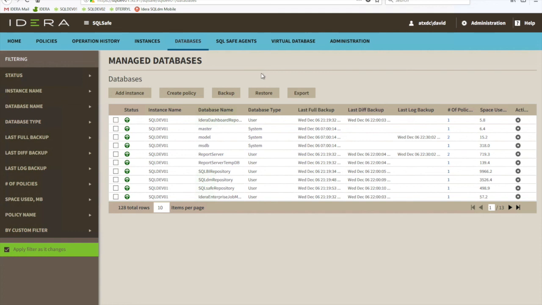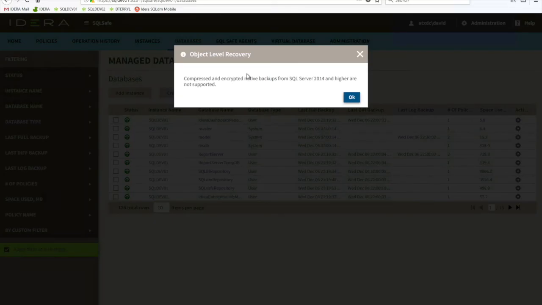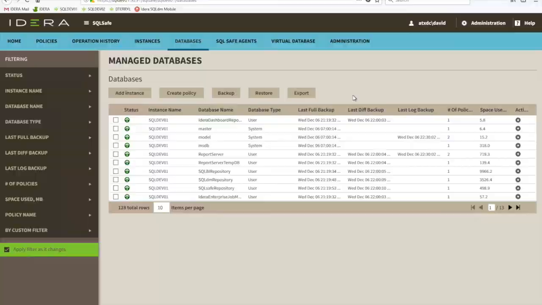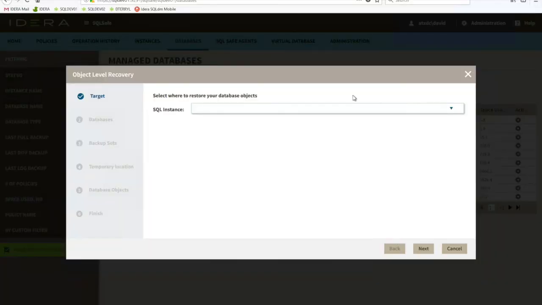For example, object level recovery. If I want to do an OLR restore, first off, native encrypted and compressed 2014 or higher is not supported for OLR. That's not really a big problem. Obviously, we're using our own backup strategies here. So SQL Safe 2017 backups are supported encrypted compressed. That's talking about a native BAK file, which we would support for previous versions of SQL Server, or non-encrypted and compressed for newer versions.